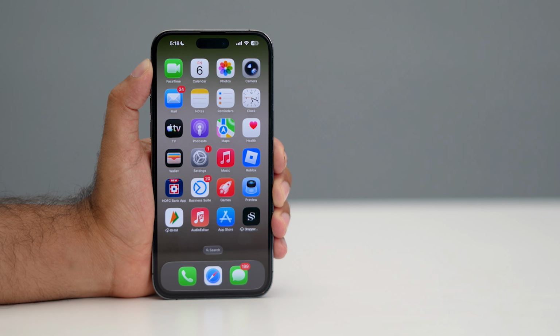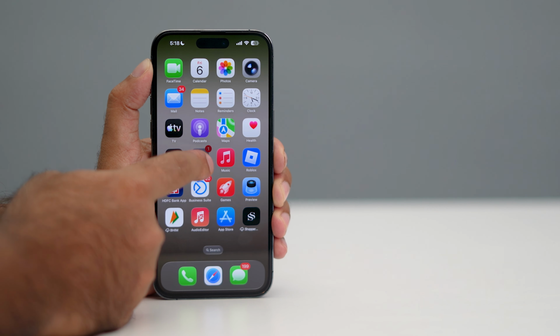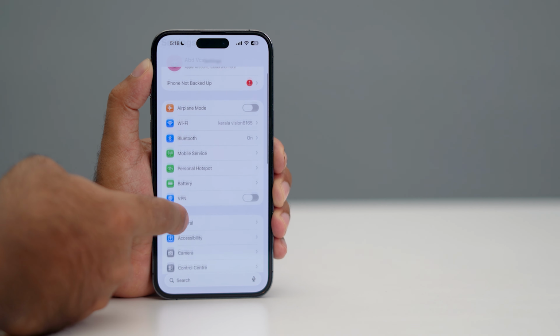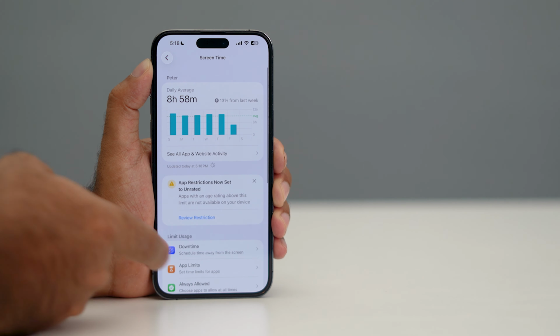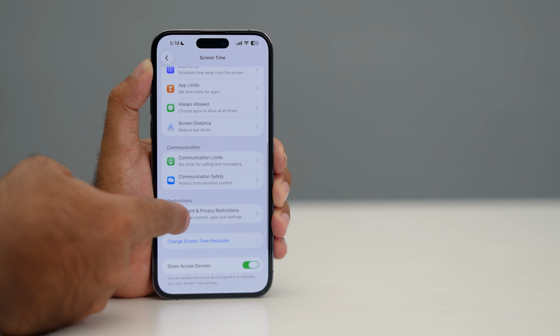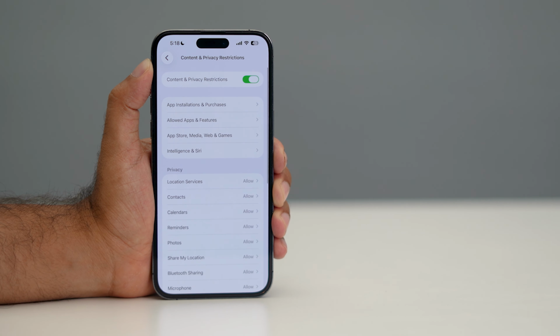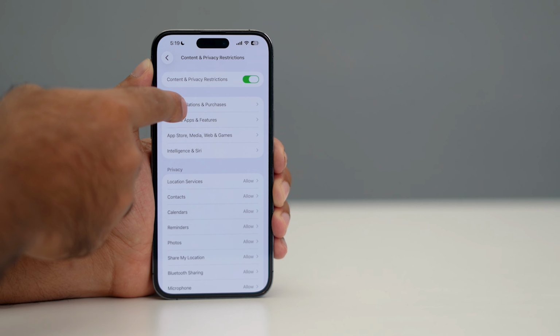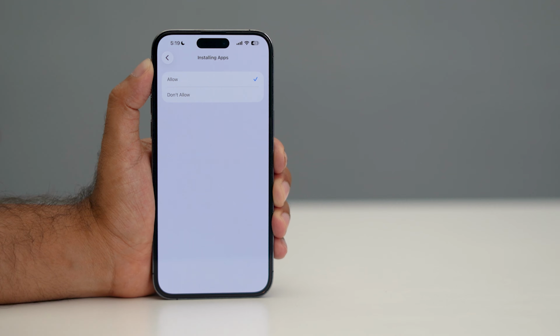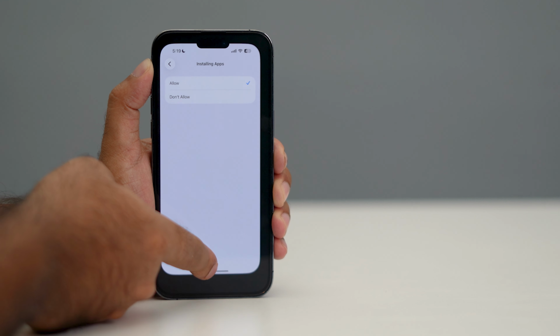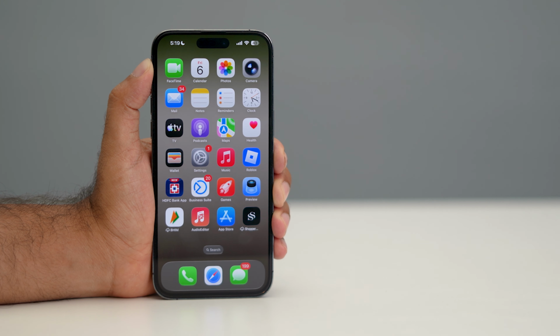Another one, apart from this, what you need to do is cross check. Just go to the settings. Now from here we have to scroll all the way down and navigate to Screen Time. Now from here we have to scroll down and navigate to Content and Privacy Restrictions. Now from here, tap on App Installation and Purchase, tap on Installing Apps, make sure this has been set to allow.